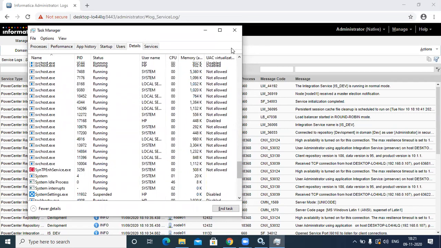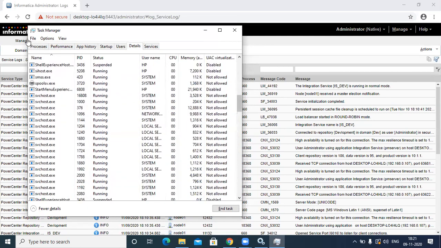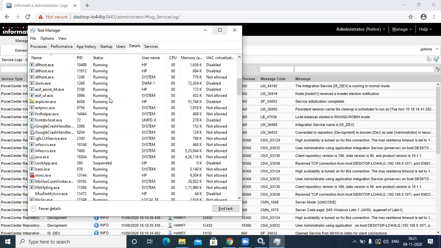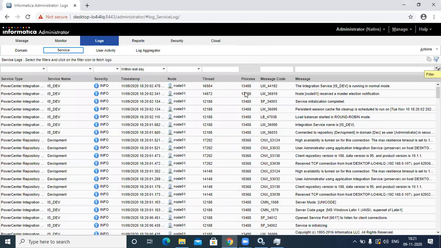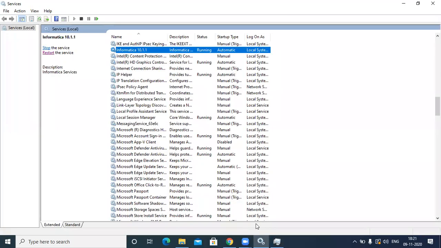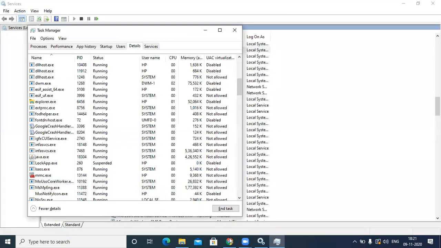Sorry, I'm not able to find it. Maybe it got recycled. We'll see. Still disabling service. Under logs, we'll filter it again. 13488 is the process ID now. Okay, we'll see what is the process ID. 13488.